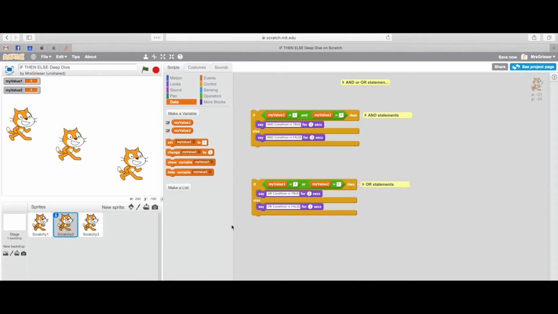Now let's go down to the or. The or says one or the other. So if my value 1 is 1 or my value 2 is 1, either one of them, now in this case both of them are true, but either one of them I'm going to go down to the true path. And it does, the or condition is true.